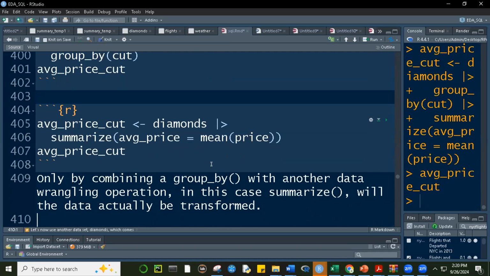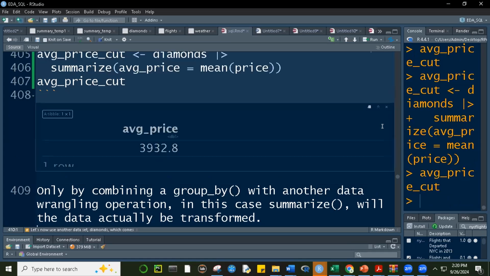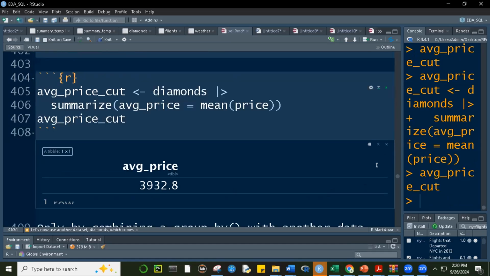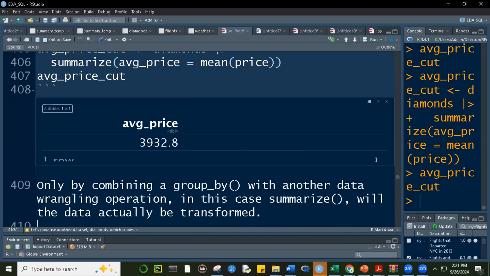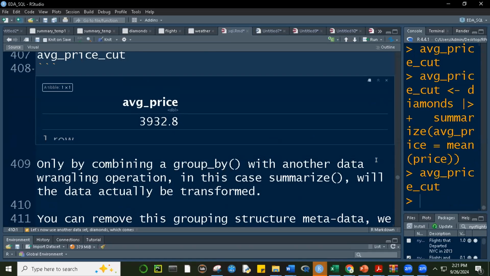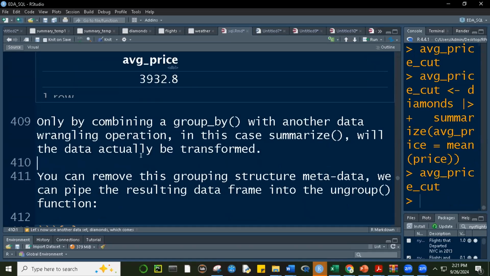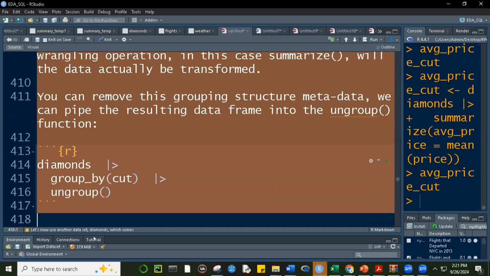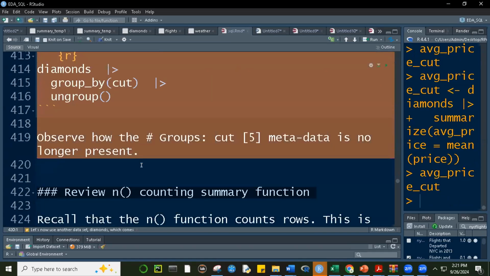Now, if we use this, class, average cut, diamonds, and then summarize, let's see what happens here. Take note that there's only one, because it got the average of the price, and since we're not grouping it, it's just the main average of all the prices. So that's a distinction. If you want to get the average or standard deviation via a particular group, then that's what you should do.